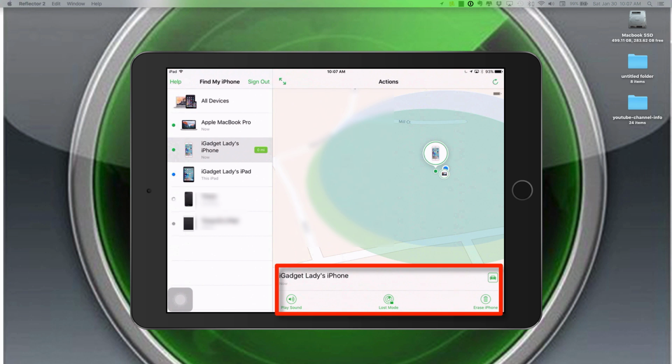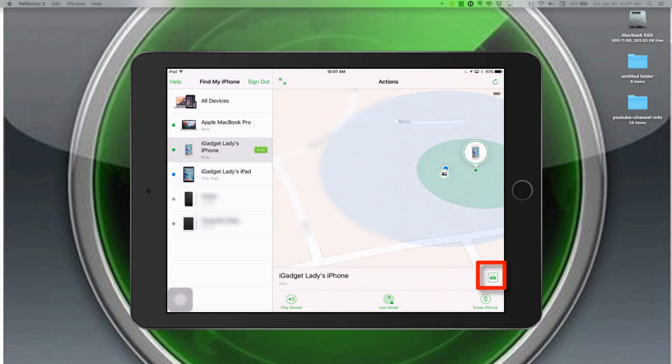Now, a couple of things happen at the bottom of the screen here. We can click this driving button, and this is going to give me turn-by-turn directions so that I can drive to the precise location of my iPhone. The other thing we can do is click play a sound. And that's going to help you find it if you just misplaced it in the house.